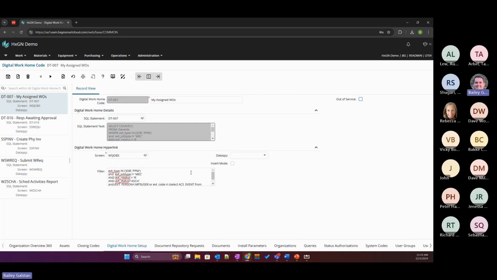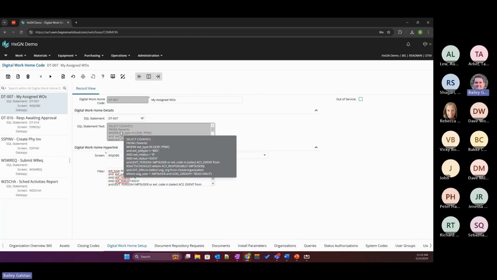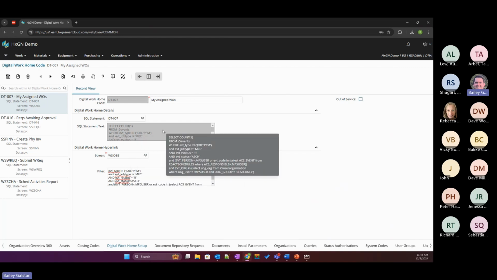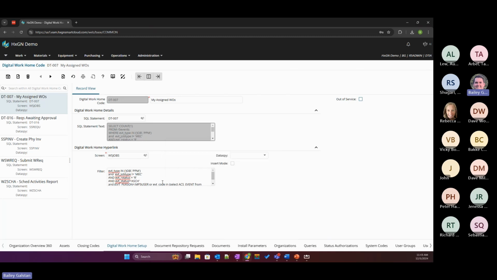Then you will fill out your filter just like you would for an inbox, which is just going to be, in most cases, your where clause from the SQL statement. And so the SQL statement is what controls the number that you see. The filter is what actually determines what results you see once you open it. And so we also have this insert mode, which we'll show an example of after this.